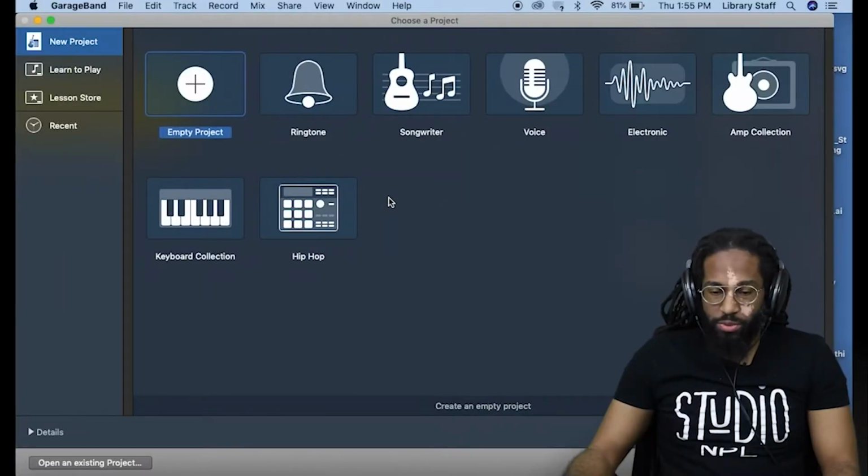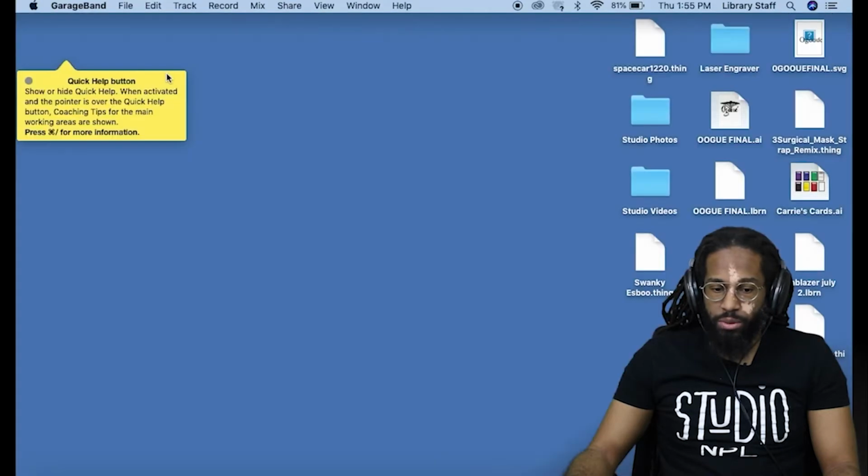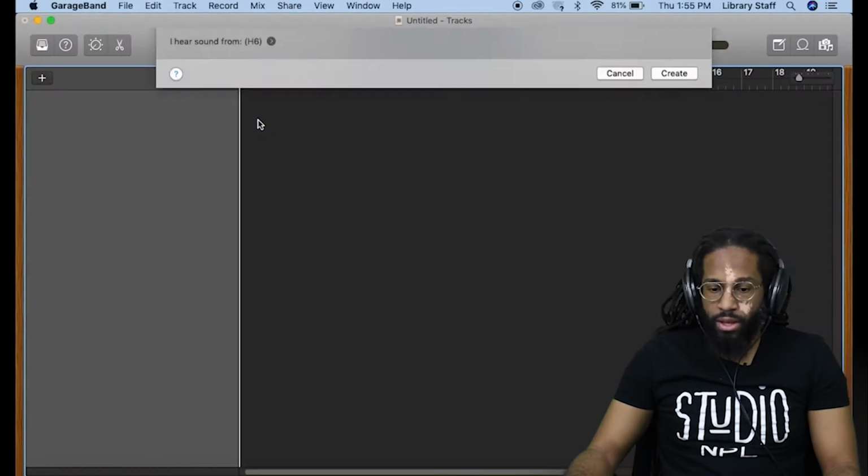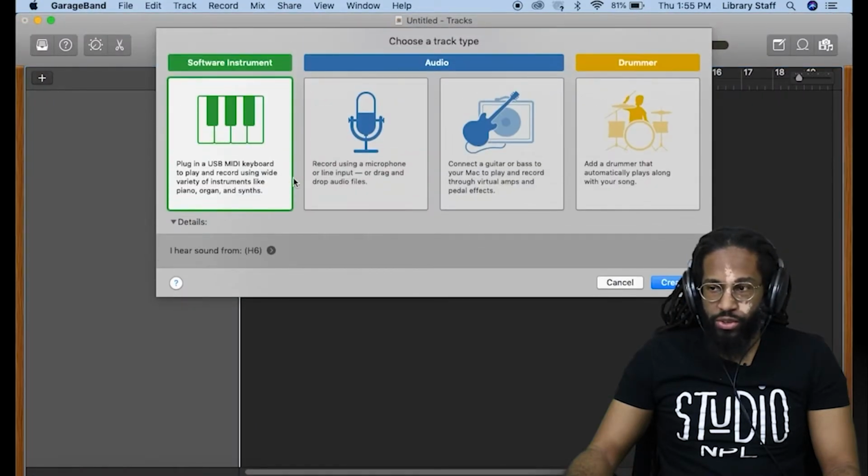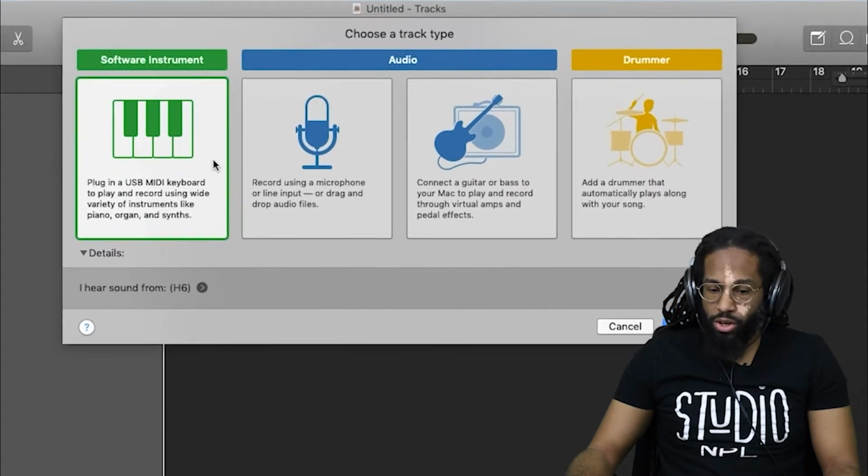Whenever you open Garageband, it's gonna bring you to the screen, and this is gonna ask you whether you wanna create an empty project or if you wanna open one of these templates. But for now, let's go ahead and go to empty project. And then as it's open, you'll get to the screen right here. And so this screen is where we're gonna kind of start off for now.